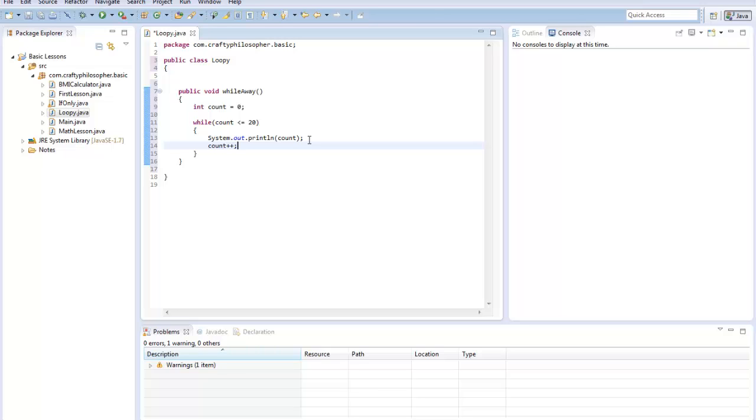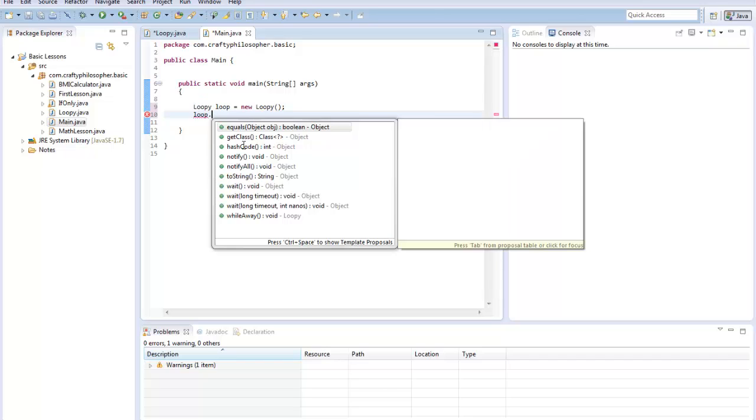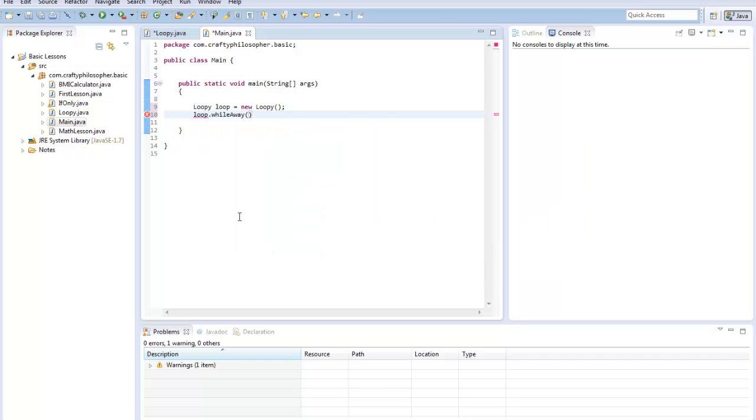Okay, so let's go to our main. Oh, we've got our calculator there still. That's good. So we're going to create a new Loopy object. Loopy loop equals new Loopy. This is why I do this, so you get used to creating objects. And we're going to go loop dot, to call it, and we say it here, while away. Okay, so let's hope this works.